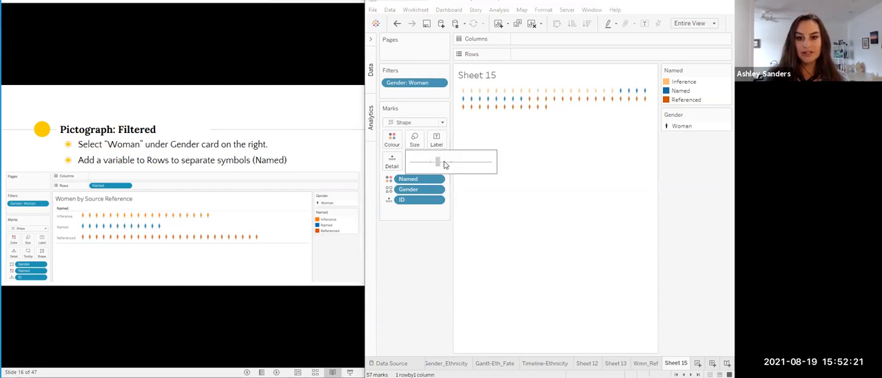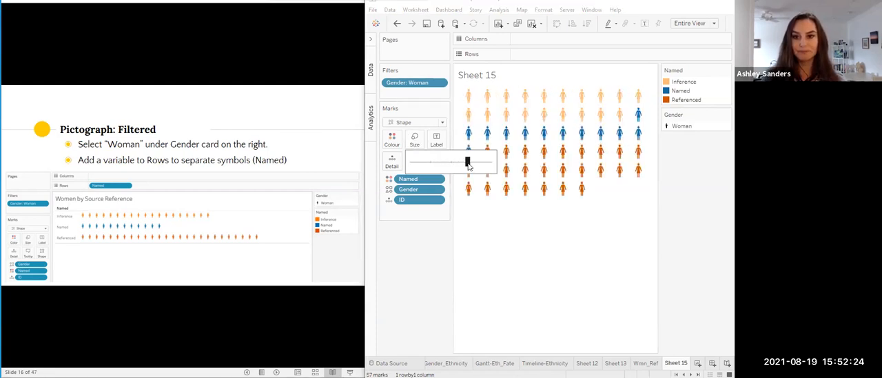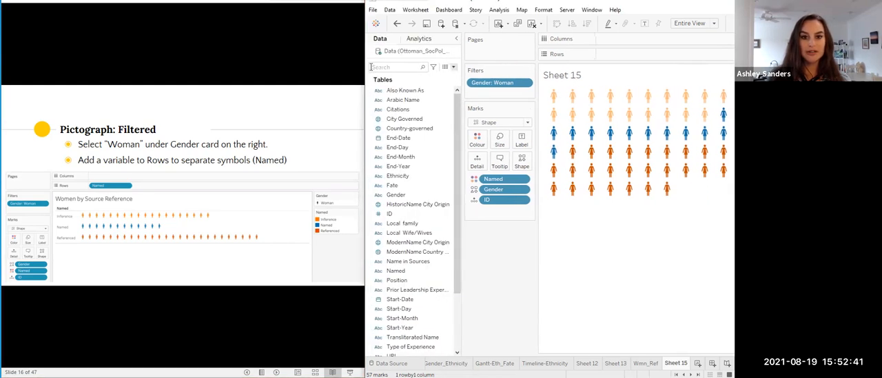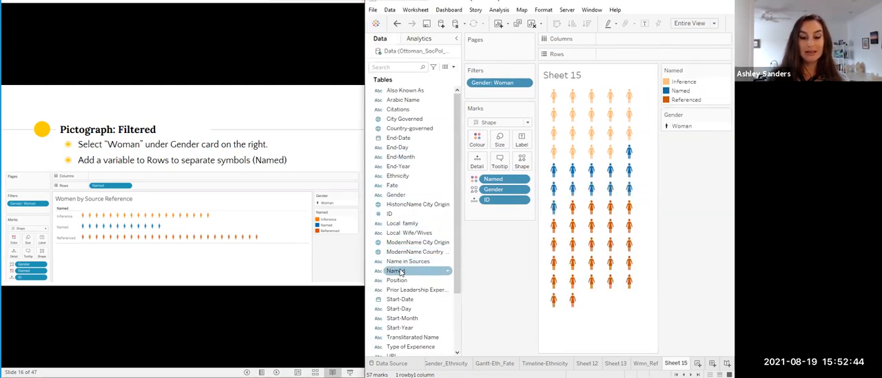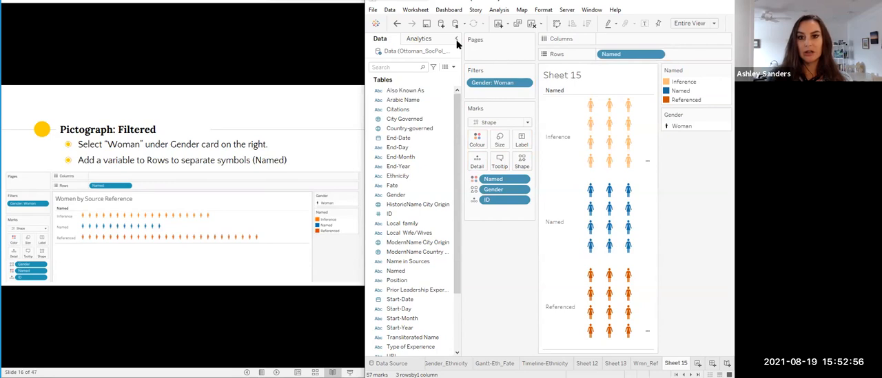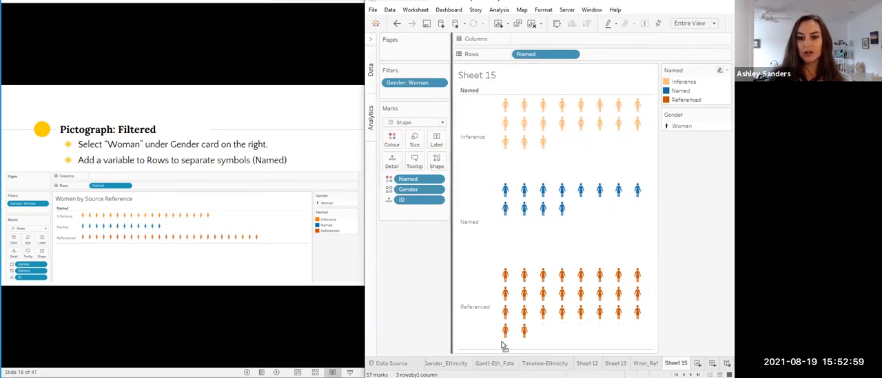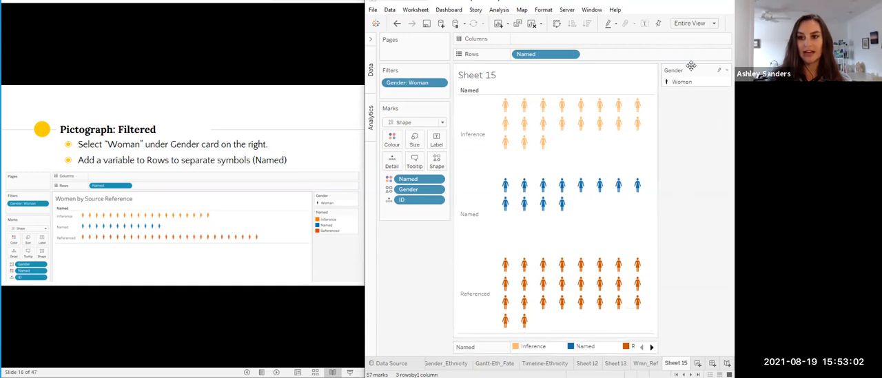So I'll go ahead and increase the size again so you can see this a little more clearly. Now it's kind of a nice visualization, but it's still difficult to really compare how many named versus referenced versus women identified through inference we have in our data set. So the last step here is to grab that variable called named and drag that over to rows. And when you drop that, that's what will create these 3 separate bars that will showcase how many individuals we have in each of these categories.